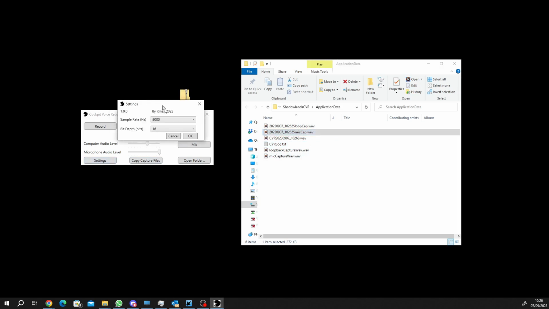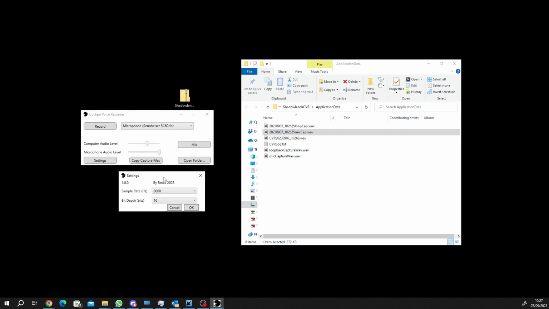Settings changes the quality of the recording. Lower settings means lower quality but smaller files, and higher settings means higher quality. Something like 44,100 and 16-bit is CD quality. 8-bit 8,000 is the lowest quality that I have in this, and actually that's enough so you can hear what's going on. We're not making music here, we just want to hear what the comms are, and that's it. That's all you need to do to go and record.